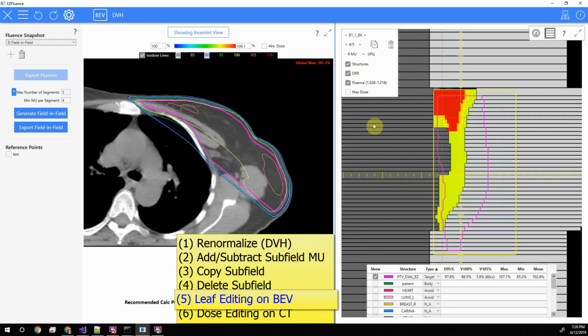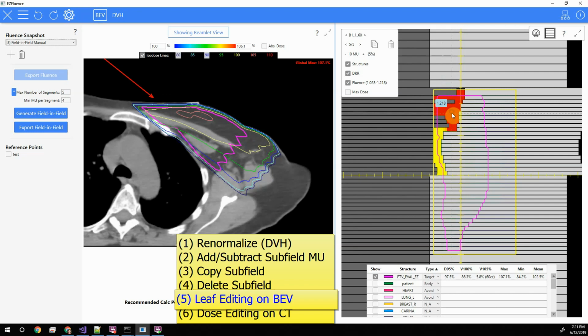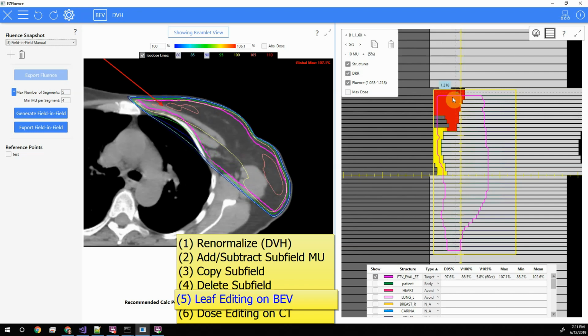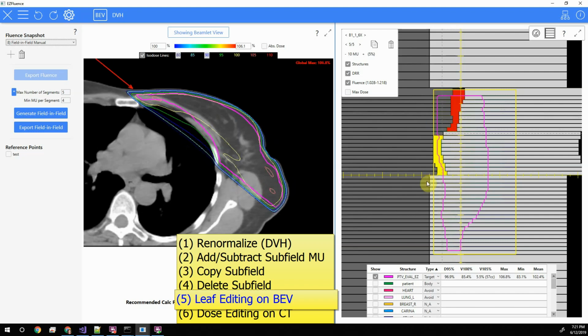Now the fifth method I've already shown a few times, but the fifth method is that you can edit leaves directly. To do this, select the subfield you want to edit. So suppose I want to change this subfield. Holding Control is the key to enabling edits in EZFluence. Holding Control and then clicking or dragging the left mouse button. So clicking affects one leaf. Dragging lets you draw where you want the leaves to go.